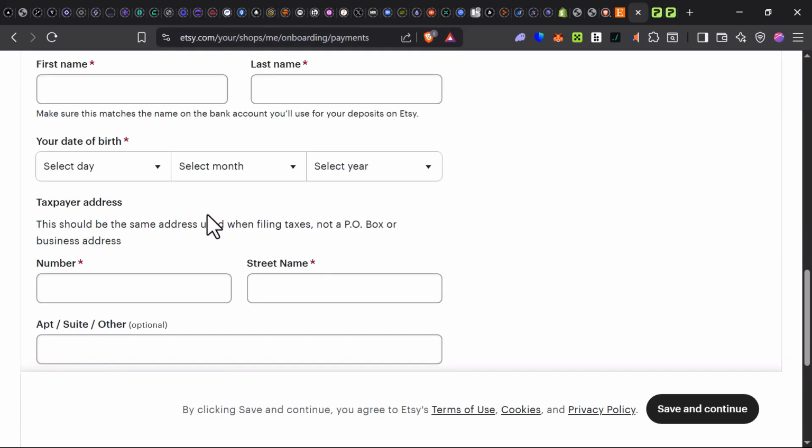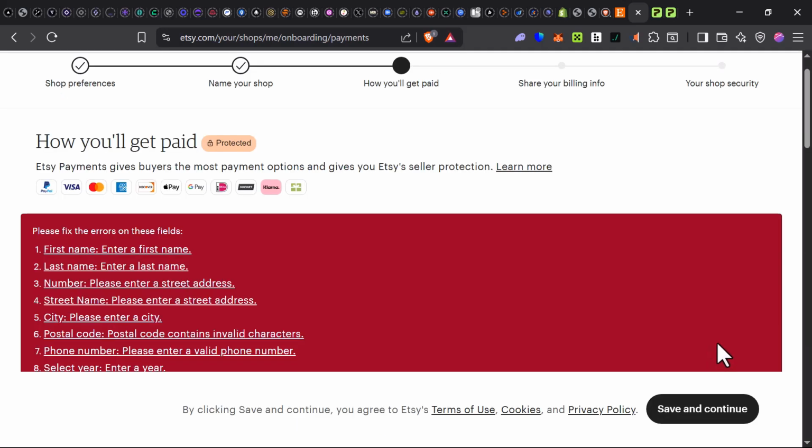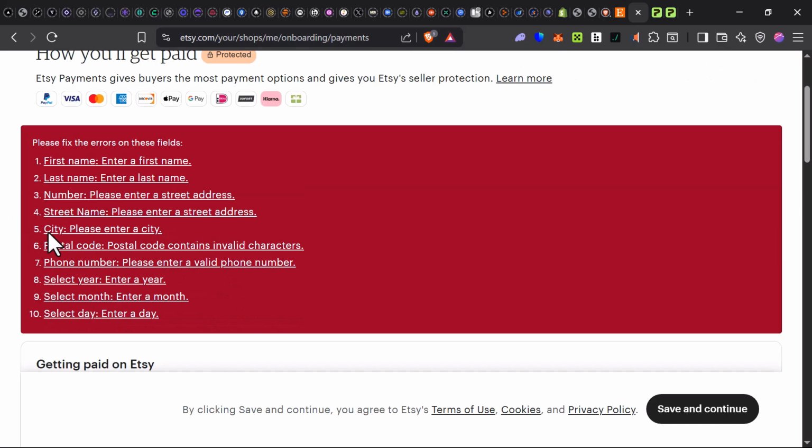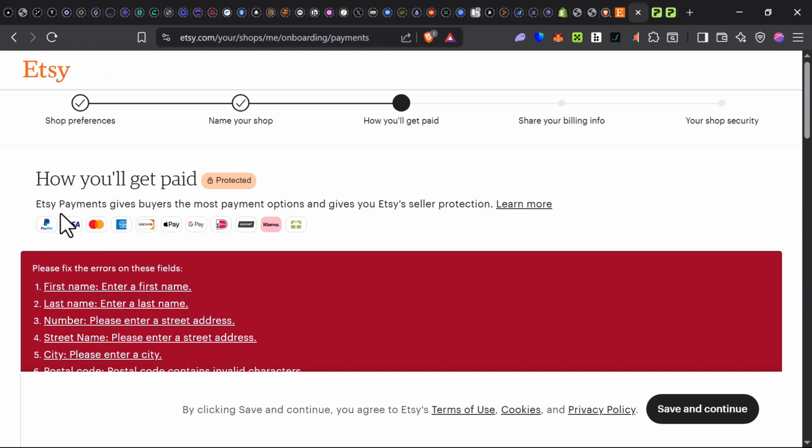Okay, this is quite interesting. I'll see if I can skip this by clicking on save and continue. Okay, seems you can skip. So you're going to have to provide all of the following information, and then you're also going to need to share your billing info like your house address or your social security number. And then once you're done, you're moved over to shop security. So I'm just going to try and skip through this process and show you what comes up next.